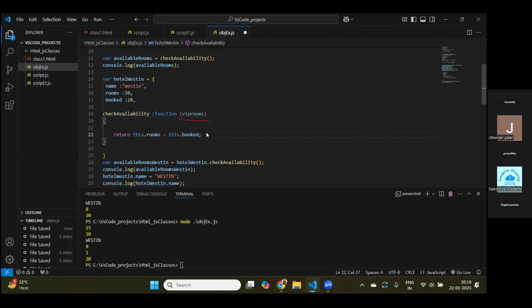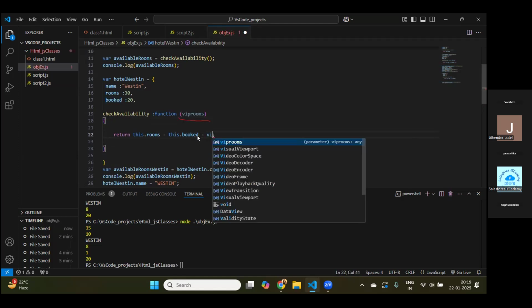Minus, I mean, right here minus, or shall I write another? No. If you write two return statements, it can't be accepted. Minus VIP rooms.